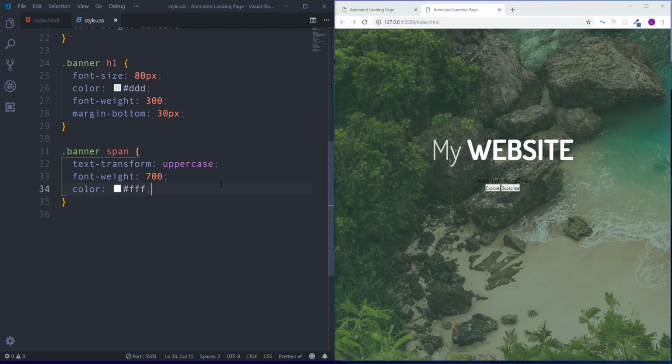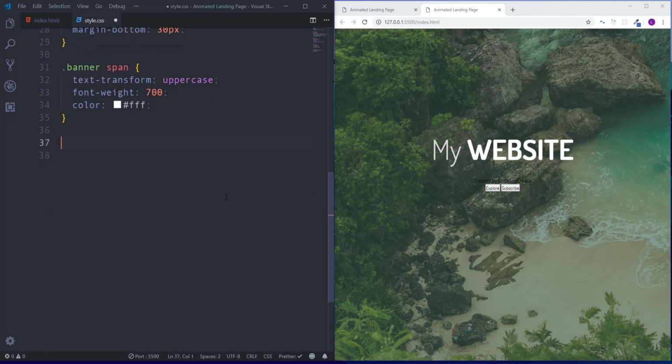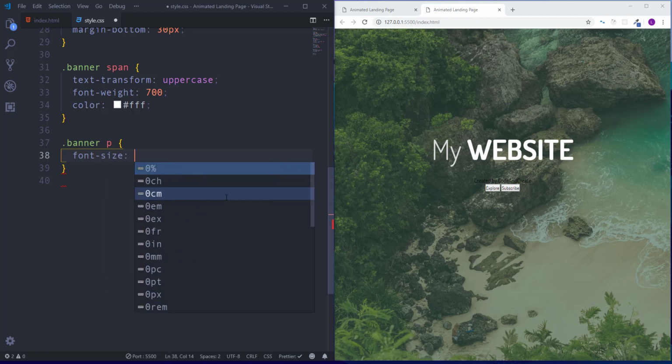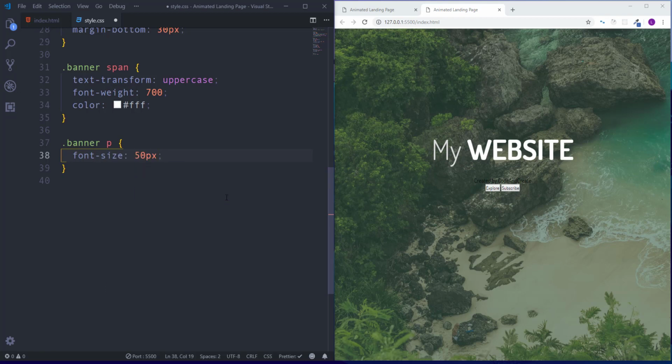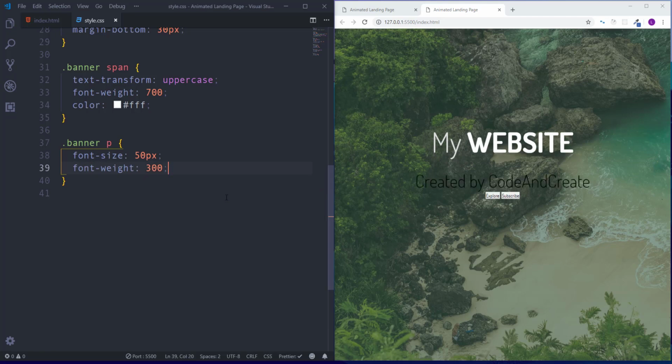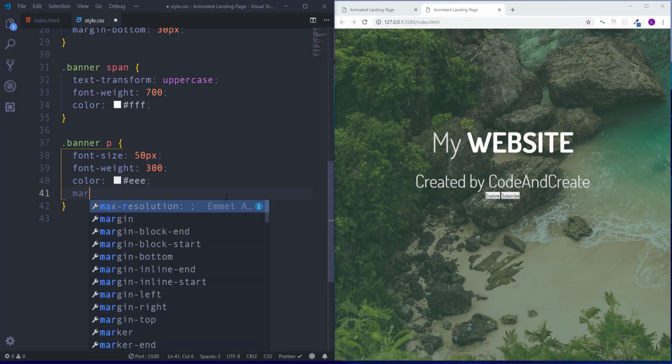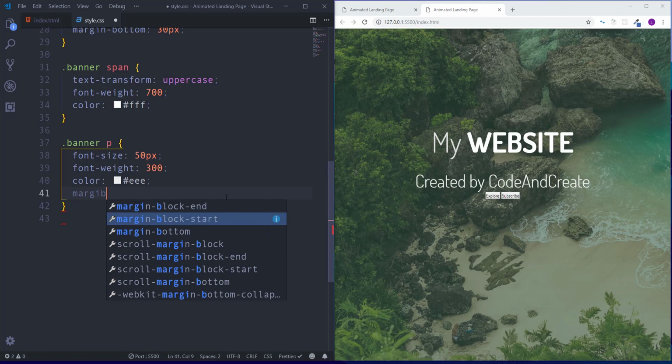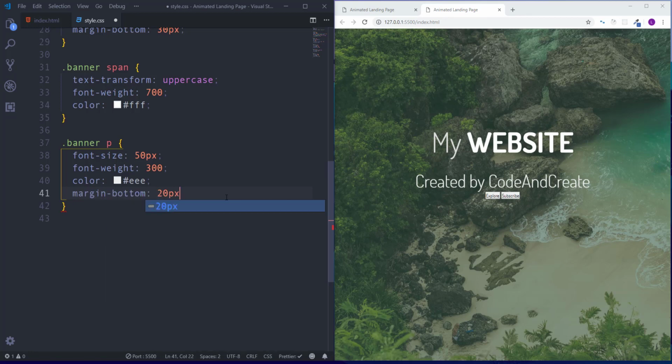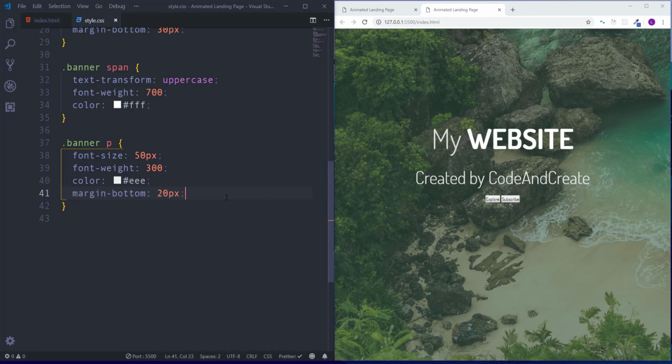Let's give some styles to the paragraph. Select it, write banner p. Let's define its font size as 50 pixels. Then make the text lighter using font-weight 300. Change color, make it #EEE. And lastly, create some space at the bottom using margin-bottom 20 pixels. Alright, so like the heading, the paragraph is styled as well.